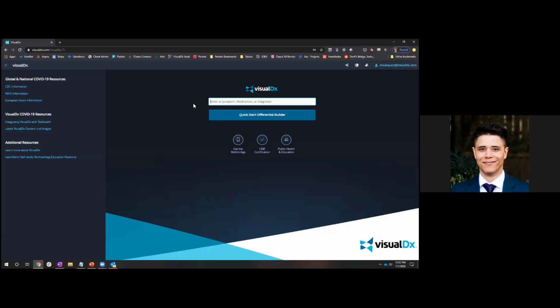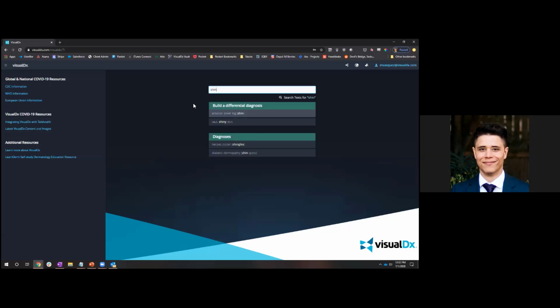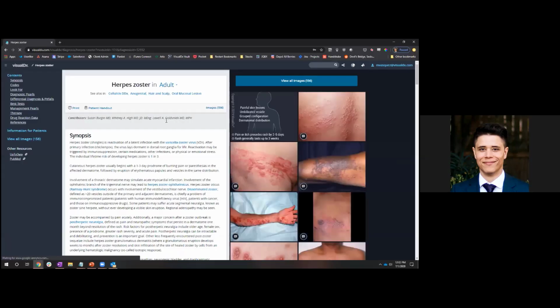Just to start off and demo, I'm going to go to an example diagnosis page that I know has a lot of great images, and that's shingles. When you search for a diagnosis page, they're all structured the same way. The way that VisualDx is structured and presented is designed to get you to the information that you're looking for as quickly as possible. I'll show the mobile app on my iPhone after we're done with the web portion.